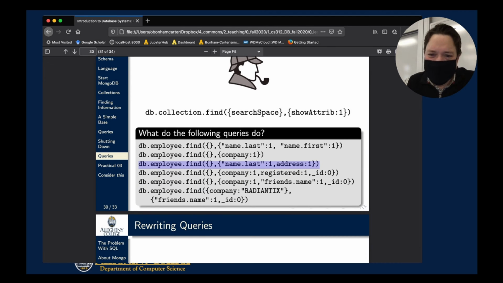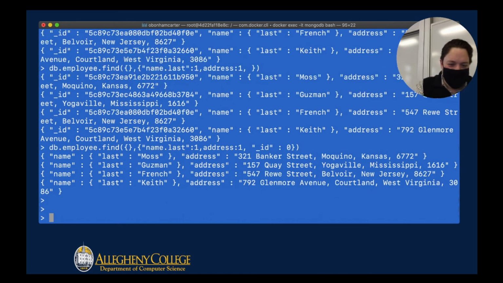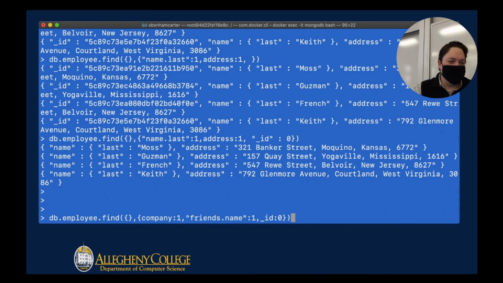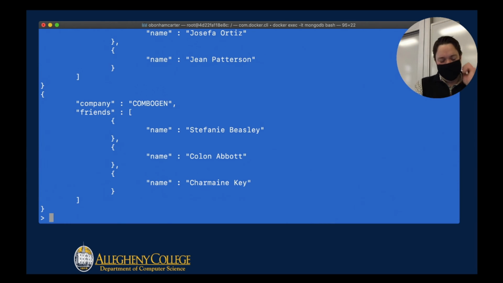Let's see here, company and friend's name. So I want to know, this is actually not very ethical, but if this is my employee database, I want to know who my employees' friends are. That's just wrong. I shouldn't be making such a query. But as this is all made up data, it doesn't really matter.